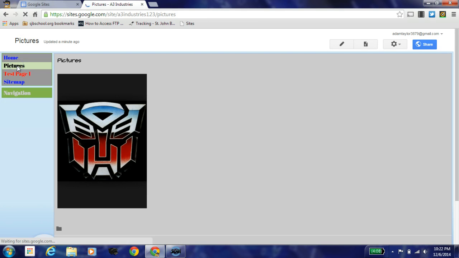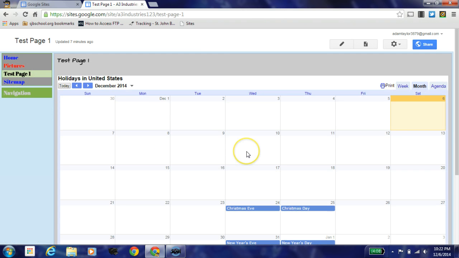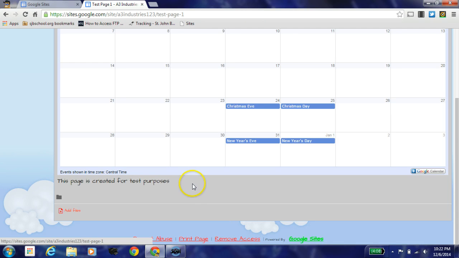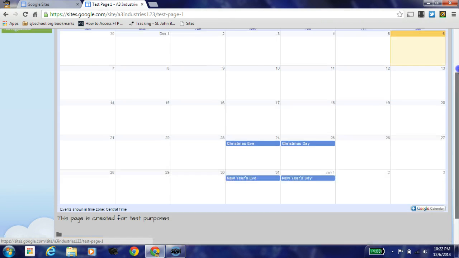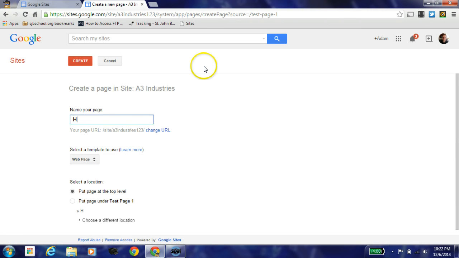Go back to pictures. Our picture is still there. Go back to test page. Calendar is still there. Just the theme has changed on the page. And you can go ahead and do that as much or as little as you'd like. Now say on our test page you wanted to add something to the bottom of the page. Say you create a homework page. So you want to create a page just dedicated to adding homework and let your students know this is the homework for the day.